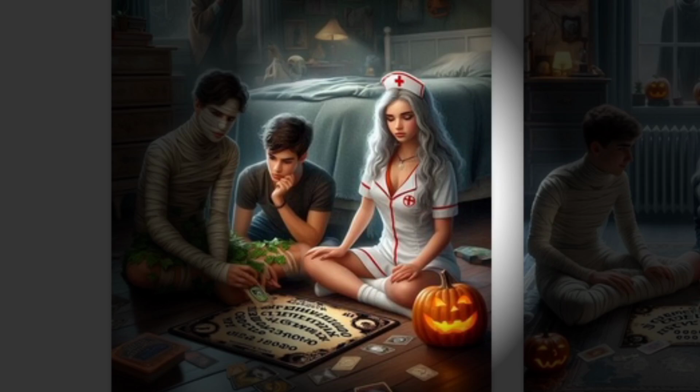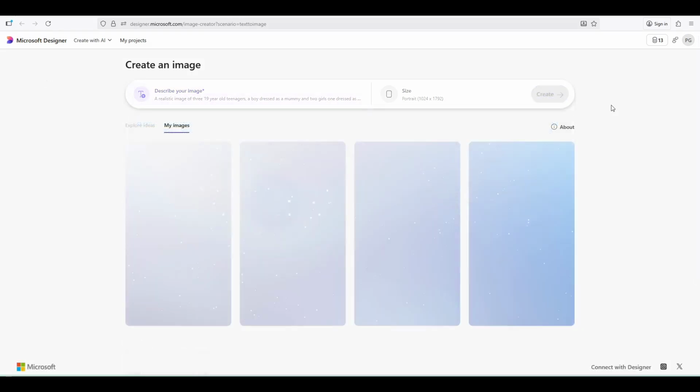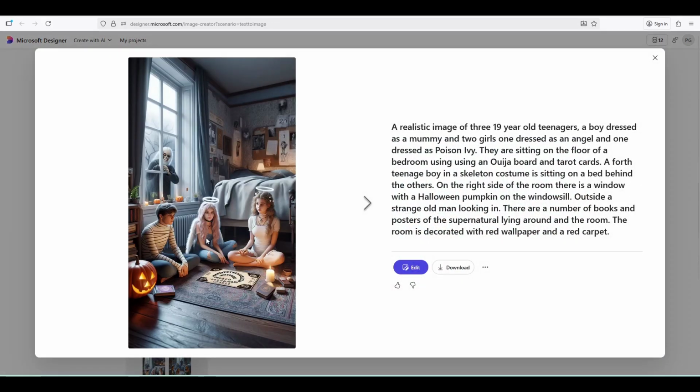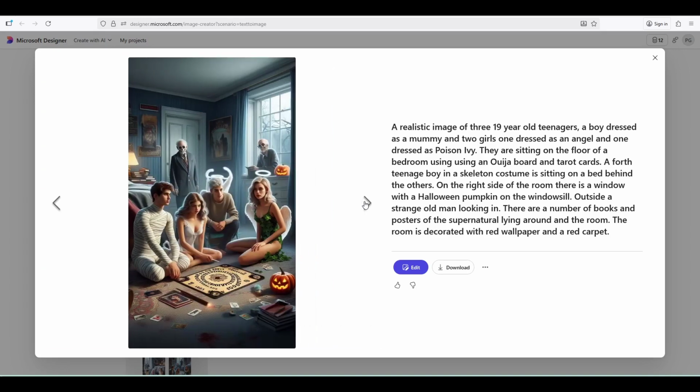Quite a silly mistake. I adjusted the prompt slightly and tried again. And this time the result was a little bit better. The figures looked a little bit more natural. Only a little bit more.